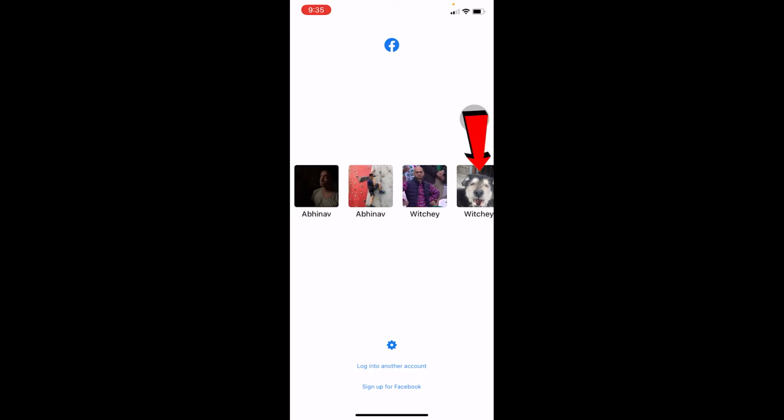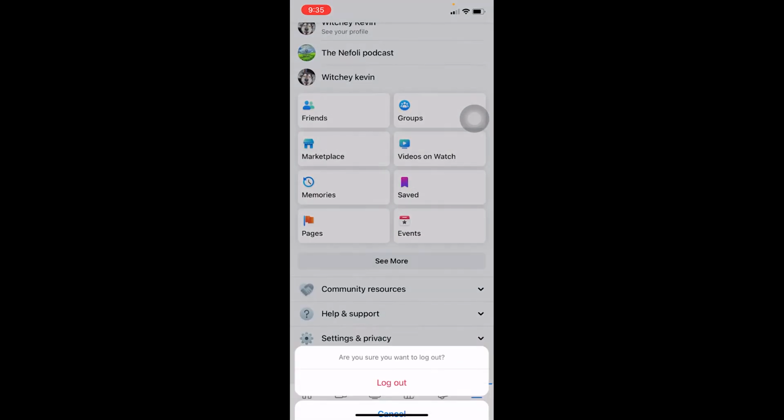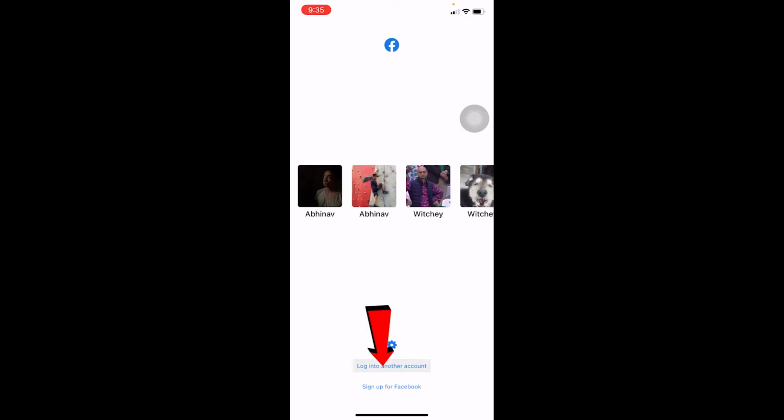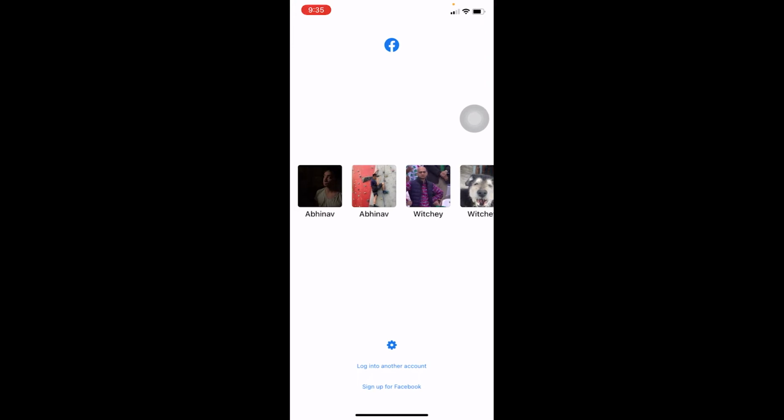So let's say I logged in to Witchy Kevin over here like this, and let's say I want to add another account. What I can do is log out from my current account, click on log into another account, log in to another account, and log out from the account which I just logged in. And what's going to happen is I'm going to go back over here and it's going to be added over here, right? So just do the same action which I did and it should work.